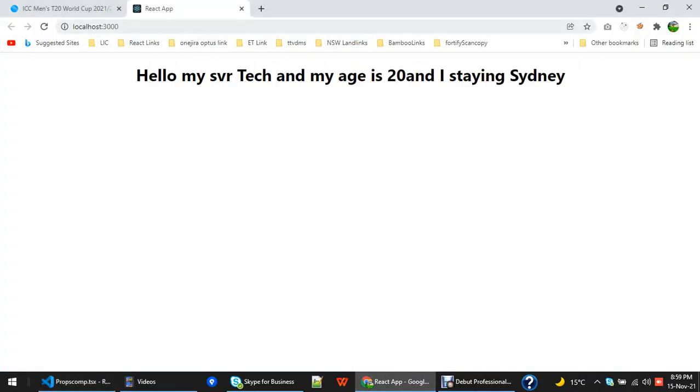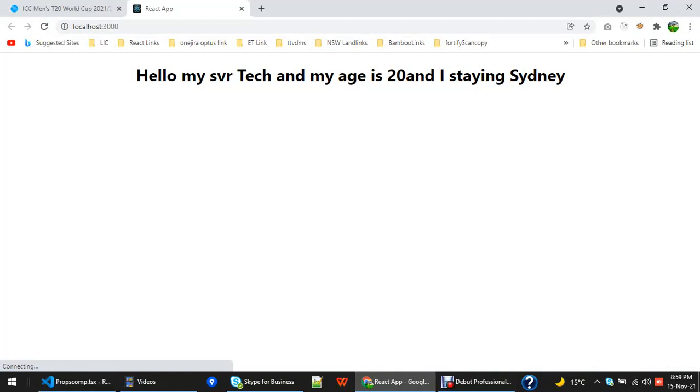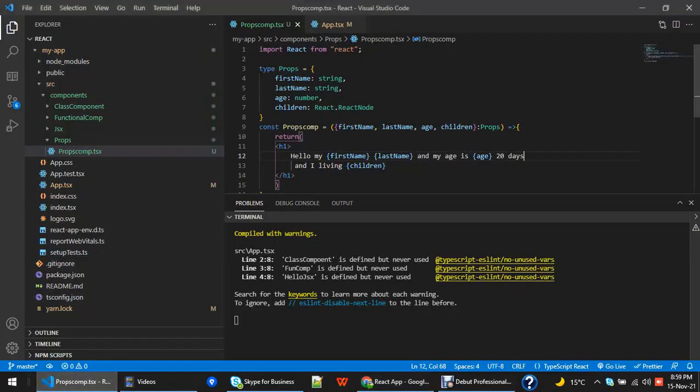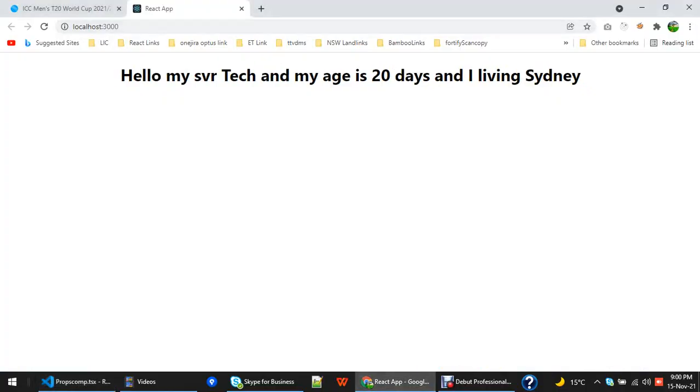Yeah, done. So see here: Hello, my SVR tech, and my age is 20, and I'm staying in Sydney. Otherwise I want to keep it like this. I'm living in Sydney, age 20. Okay, so let's see. Yeah, everything is perfect. And again, it's coming two times. Okay, not required. So here, see, all the data is coming up. SVR is coming from the props in the root component. Tech is also from the root component, and 20 is also from the root component.